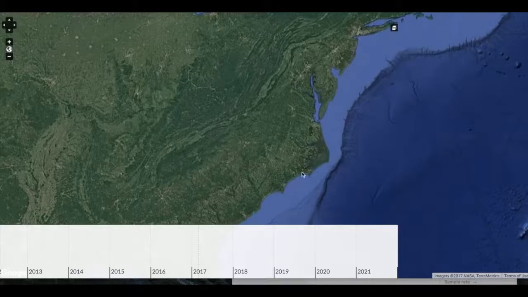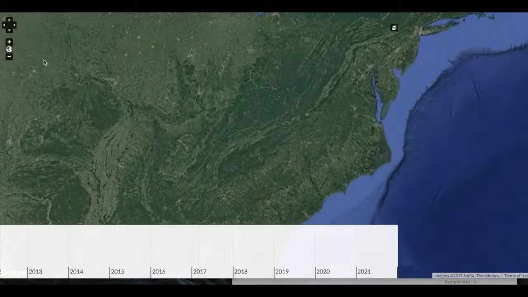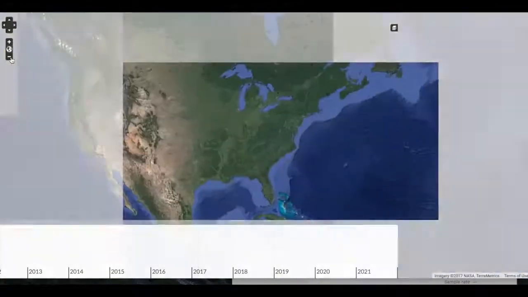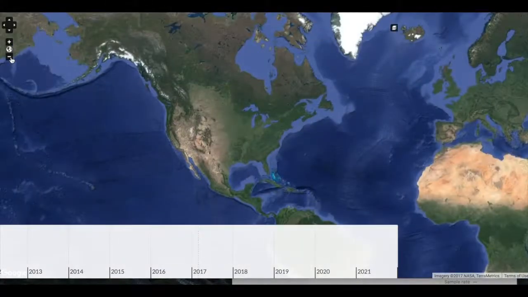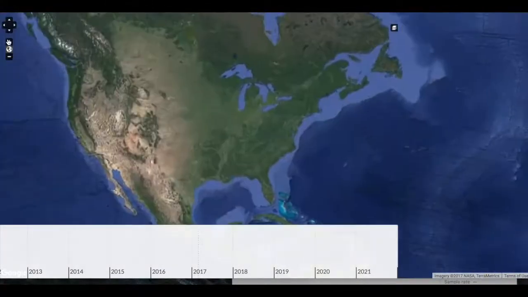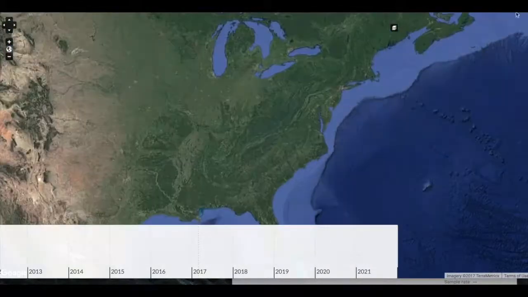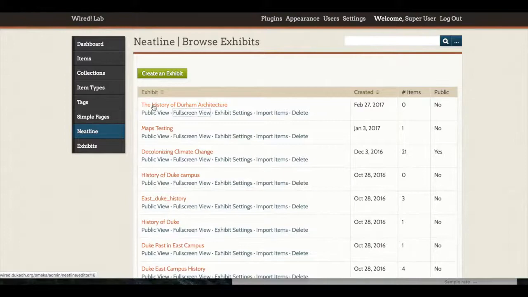We also have a timeline at the bottom, but essentially our exhibit is empty because there is no content that has been added on top of the map or timeline, and we do not have our waypoints list along the right hand side. In order to add in this information, we would need to click on the History of Durham Architecture title to navigate to Neatline's editing interface.